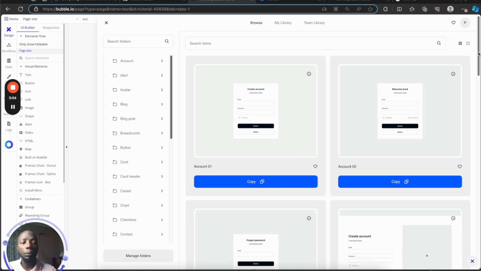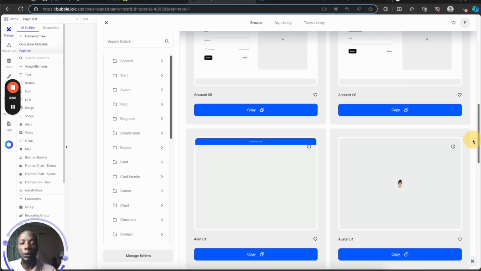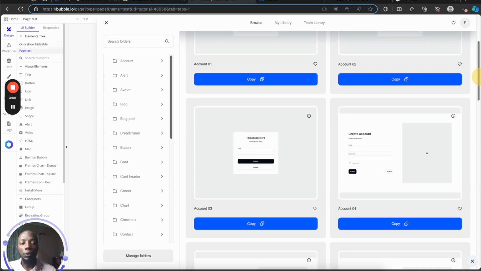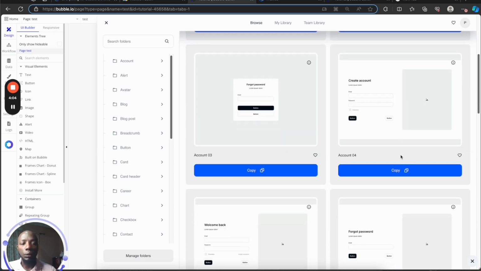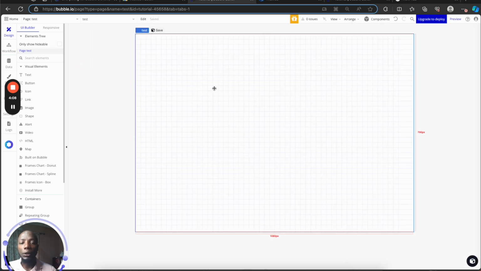So you can pick from any of these login templates that you see here. My favorite login template is this particular one. This one, it's my favorite. So once I copy, I'll come back here and just paste it.